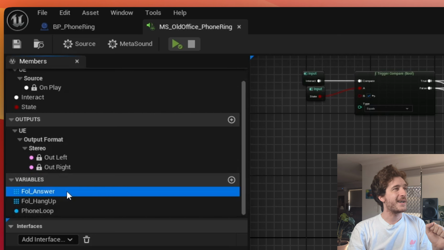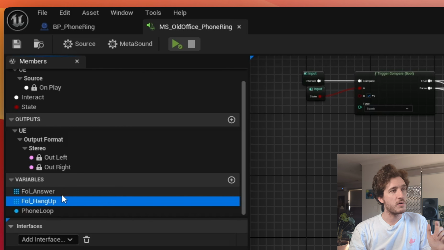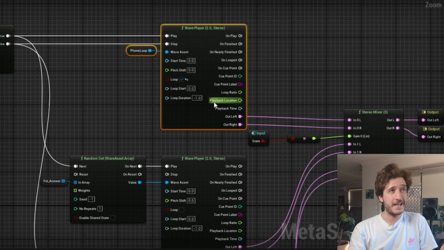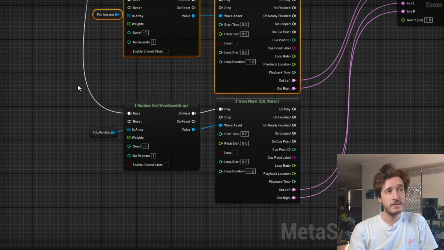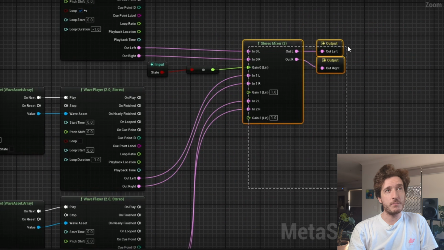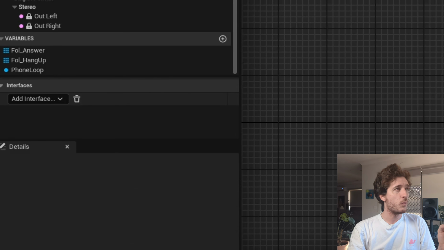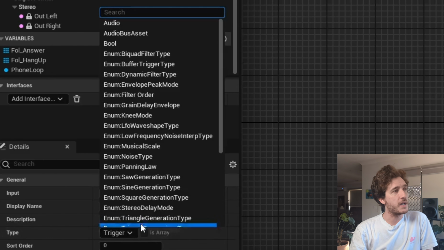And if I look lower down, I have an array of answering sounds, an array of hang-up sounds, and a single phone loop. And the logic itself is to say, hey, play the phone loop, or play the answer, or play the hang-up, right? And then we have a mixer that goes together. Now, the only part that we really need to avoid this concept of needing multiple Booleans and multiple flags, multiple like phone ring hang up, phone ring answer, phone ring loop, and having them as different MetaSounds, we can use a trigger parameter here.